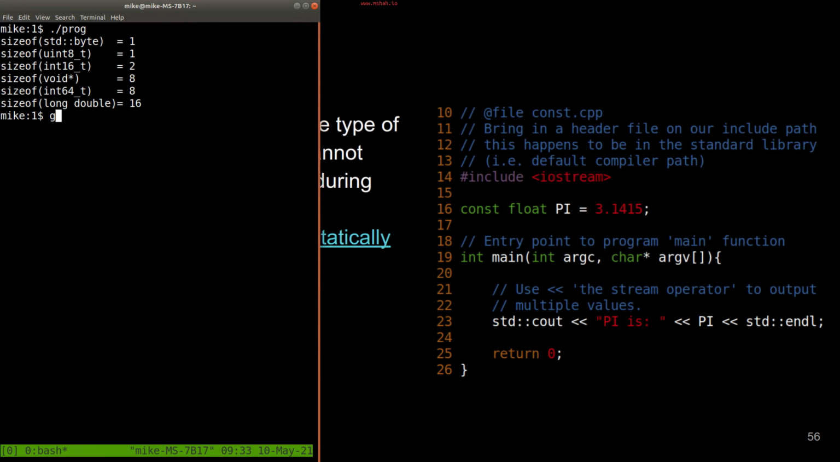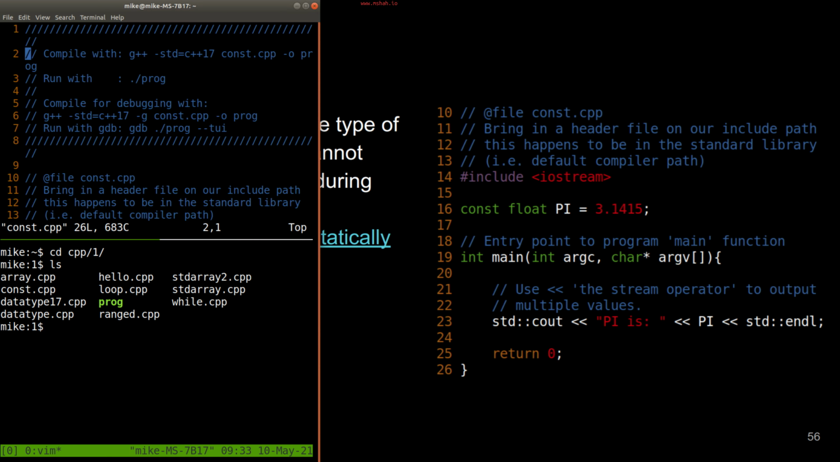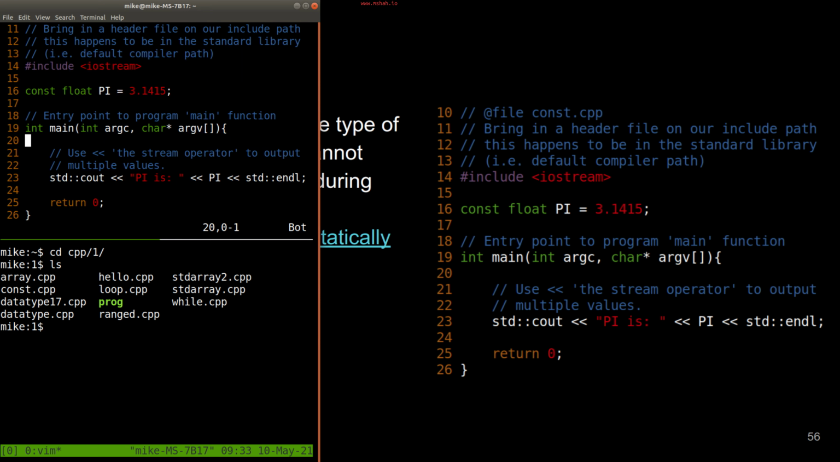So let's go ahead and compile this one, const here. And I'm just going to call these prog here. And the value can never change. Let's try to change it. Let's be a little bit evil here. Let me navigate to this directory here. So if I try to change it, just so you can see the error message that shows up here. If I try to redefine it, what's going to happen to a constant value?